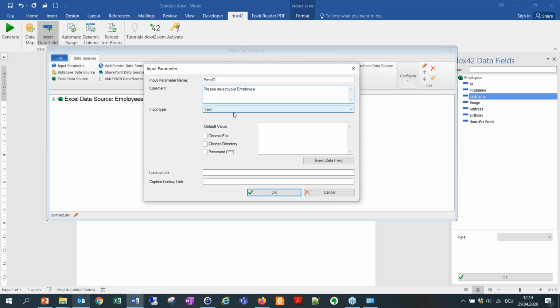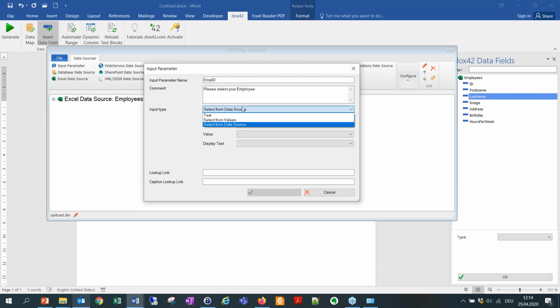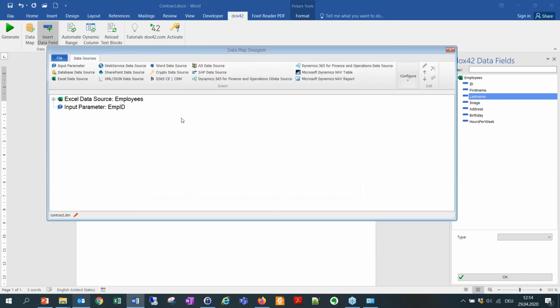And there are different possibilities. I can just enter text, or I can select from a data source. So I have a drop down to select from all my employees, and this is what I would like to configure with you right now. So let me select it. To do this, I need another data source. So just click here, OK, and save this one.